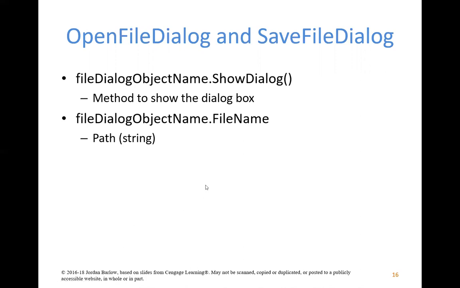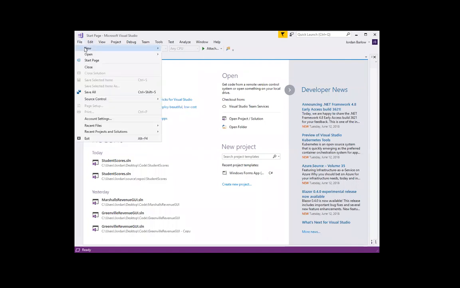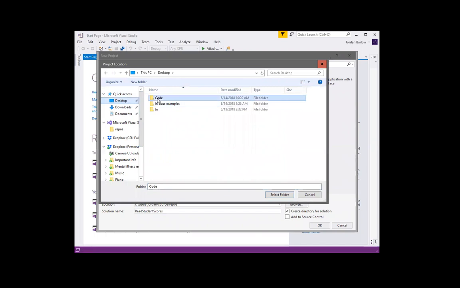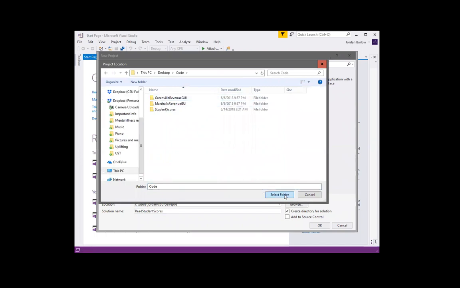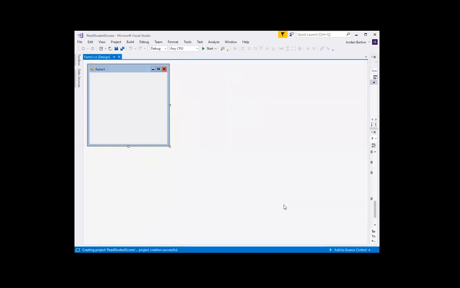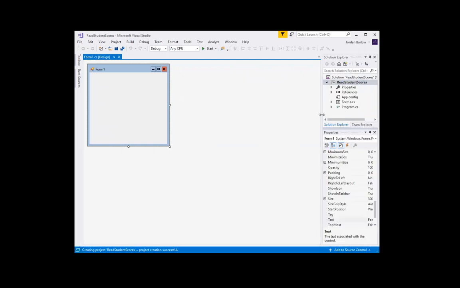So let me jump over to Visual Studio and create a new project. This one I'm just going to call Read Student Scores. And I'm going to save it in my desktop code folder. And what I want this application to be able to do is open up and save to an array the list of student scores that were saved in a file.